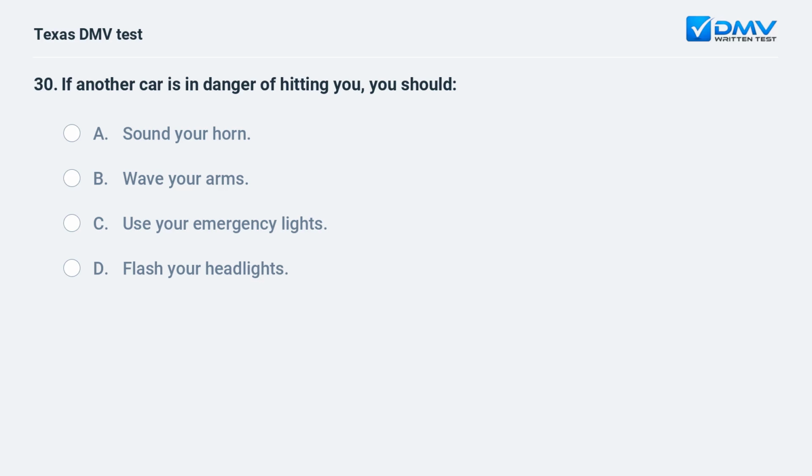If another car is in danger of hitting you, you should A. Sound your horn. B. Wave your arms. C. Use your emergency lights. D. Flash your headlights.